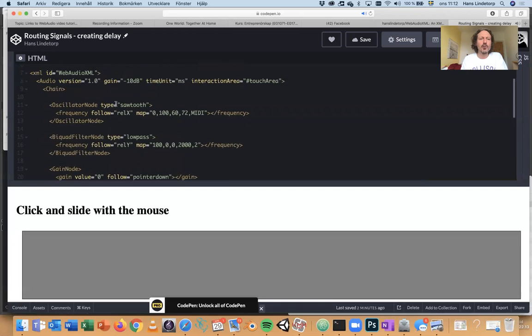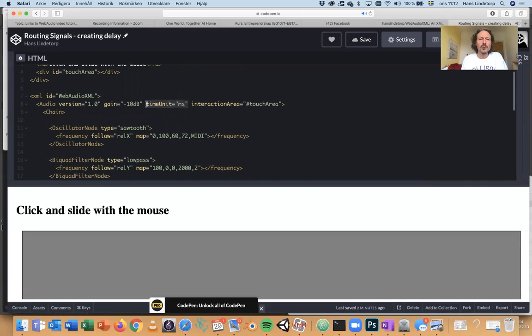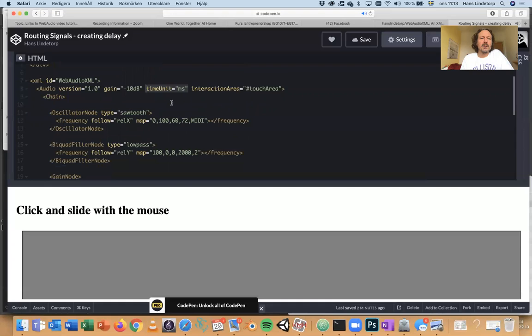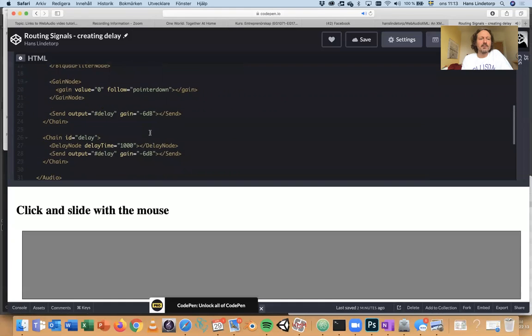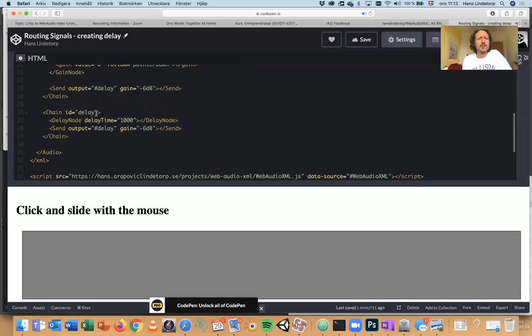And I added the support for either milliseconds or seconds, where seconds is the default in WebAudioXML. And you can set it anywhere in the structure, but typically you set it on the root element, the audio element, because then it's inherited for all the children beneath it. So all time values here will be using milliseconds as a unit. Let's listen to what it sounds like. So we get a typical delay, and this is how it works.